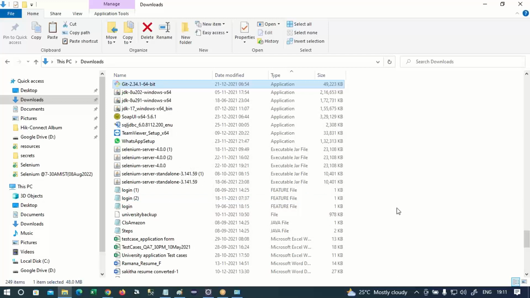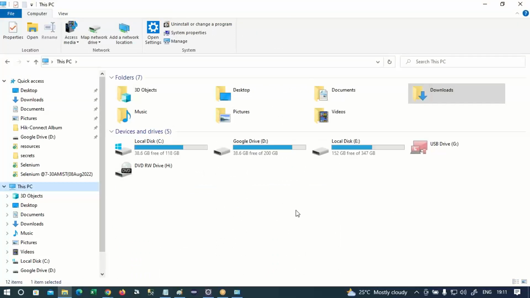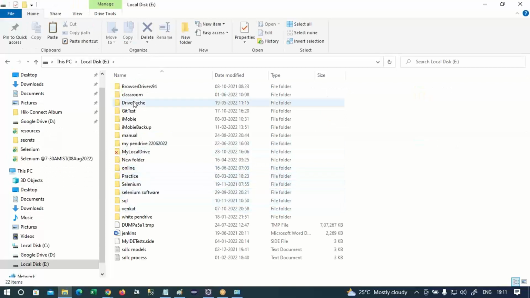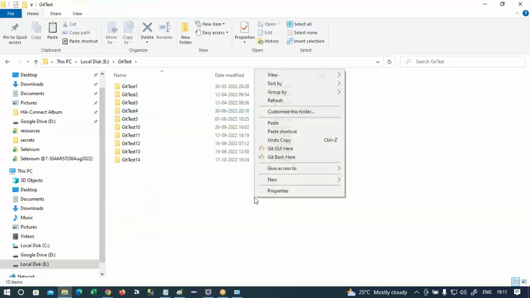How do you know whether the Git software is installed on your computer or not? Anywhere when you right click, like I'm opening my folder. Right click. You are having something called Git Bash Here, Git GUI Here, two options. That means the Git software is installed in your computer system. Then only you are going to get this. This will ensure that the Git software is installed in your computer system.